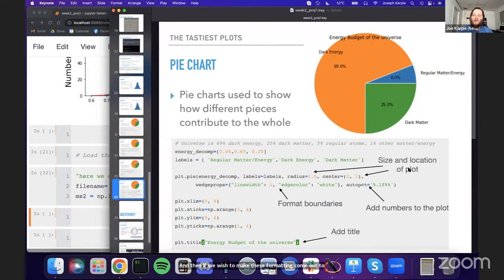some extra information. These two, center and radius, show how the actual size of the plot comes out. The white lines in between the slices are what is defined here. It says in between the wedges, we should have a line width of one and a color of white. And this autopct thing is what gave it the labels of the different percentages, in order to actually get the numbers onto the plot, as opposed to just showing the wedges themselves.